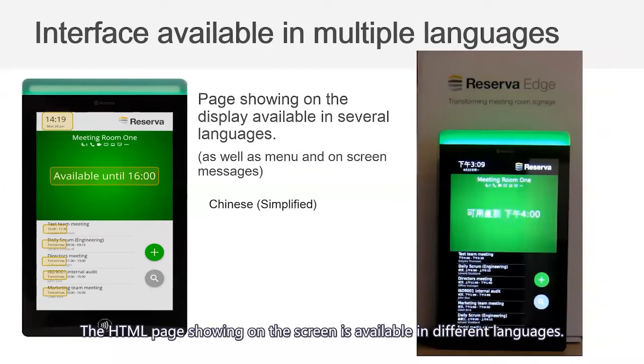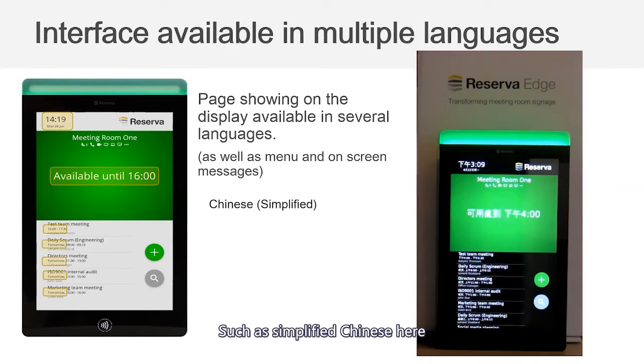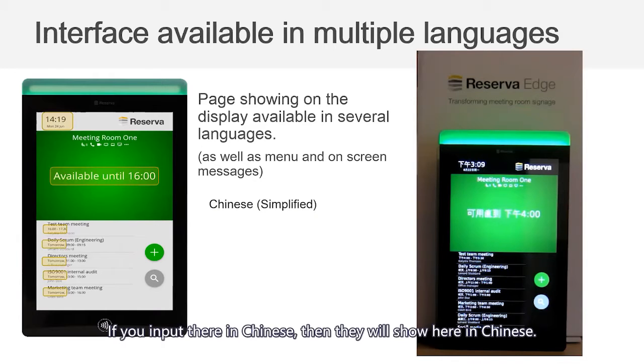The HTML page showing on the screen is available in different languages, such as simplified Chinese here. The messages on status, time, dates, and the on-screen menu that will appear as you proceed will be translated. Of course, you still see here some English remaining text on the picture on the right, such as the name of a meeting room 1, or the title of the meetings. This is because these texts have been input in your Microsoft 365, Exchange or Google Calendar. If you input there in Chinese, then they will show here in Chinese.